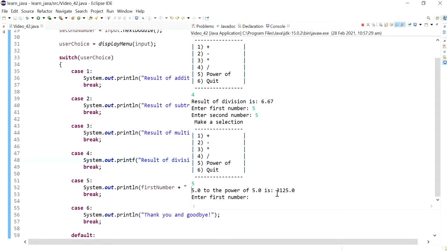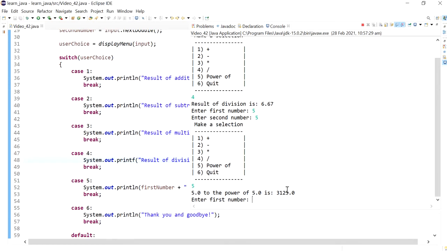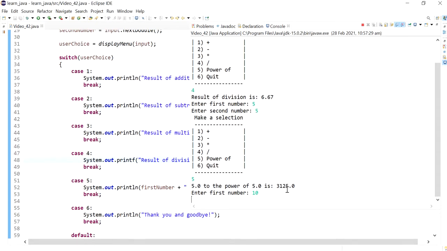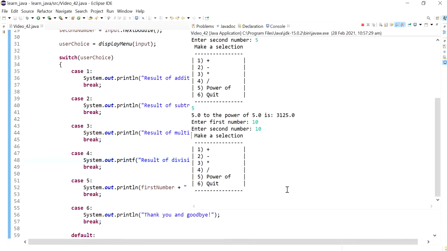So the power of is 3,125, and let's say I would do 10 and 10, and then I'll just decide to quit. So we can still improve this program because it's asking me for 2 numbers and then I decide to quit. So we can still fix this, and we might do that in future videos.